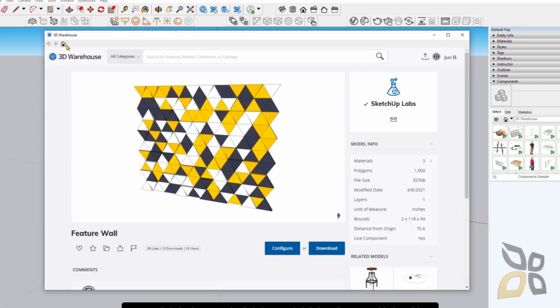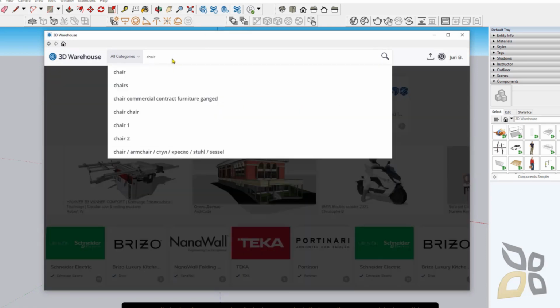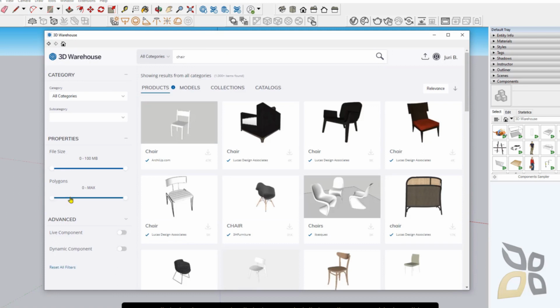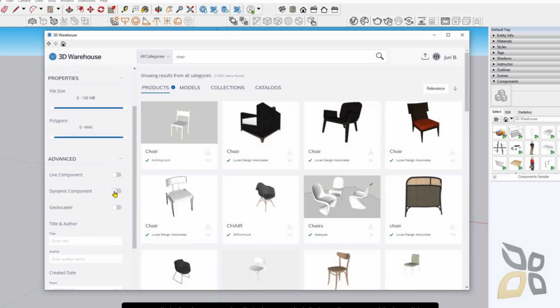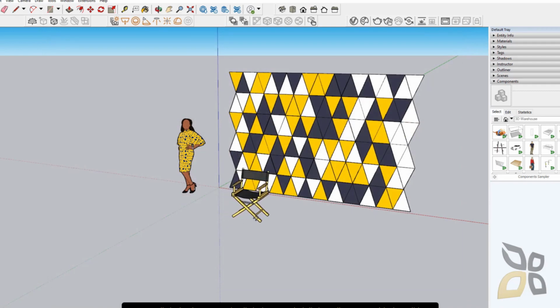So we get into the 3D Warehouse. Let's say I want to search for a chair, and again, advanced, and I will turn on the dynamic component. Okay, now let's bring this nice director chair here. Say yes, and I would bring it here. Oh, too low. So let me place that again.